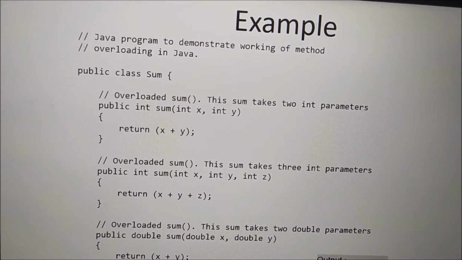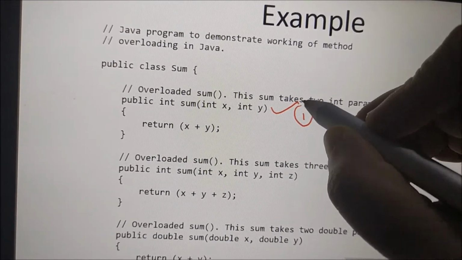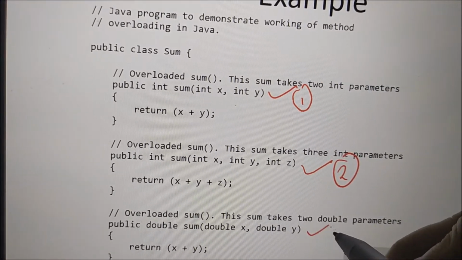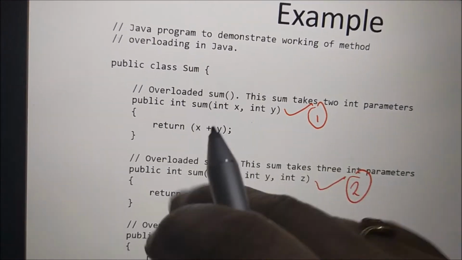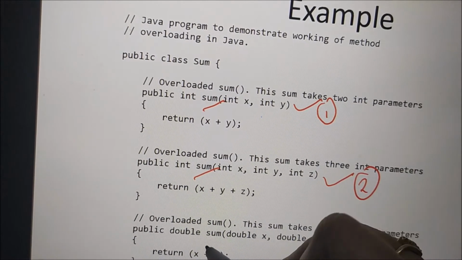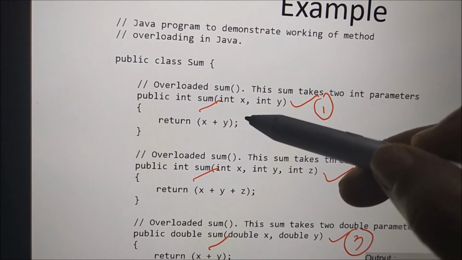Now look at the example. In the example you are seeing this is the first method, method number 1. This is method 2. And this is method 3. Now these 3 methods have the same name, sum. Here it is sum and it is again sum. Now just look at these 3 methods and how they differ from each other.